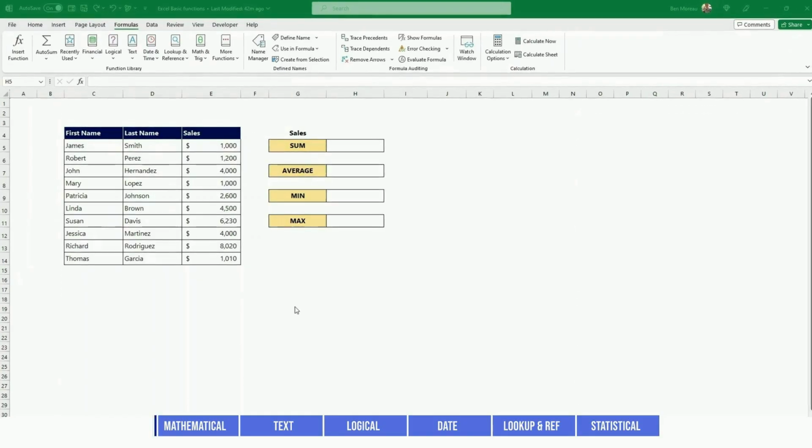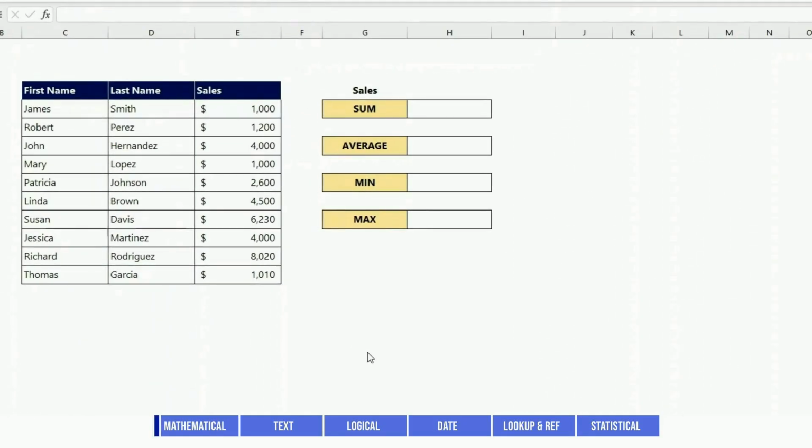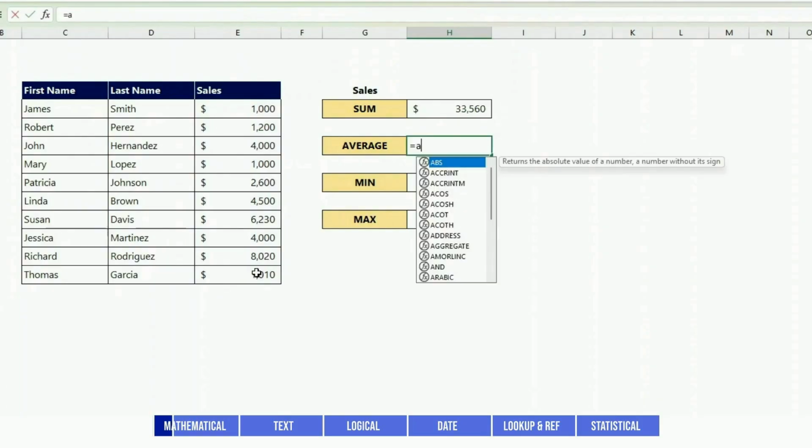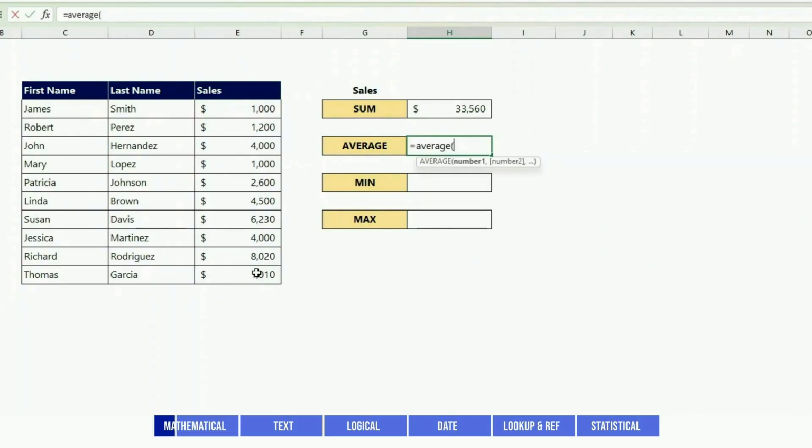Let's start with some very basic functions. The first one is the sum. So the sum, very straightforward. What you need to do, you type sum and then you select the data that you want to sum, press enter, gives you the total. Same for average. Select the data, gives you the average.